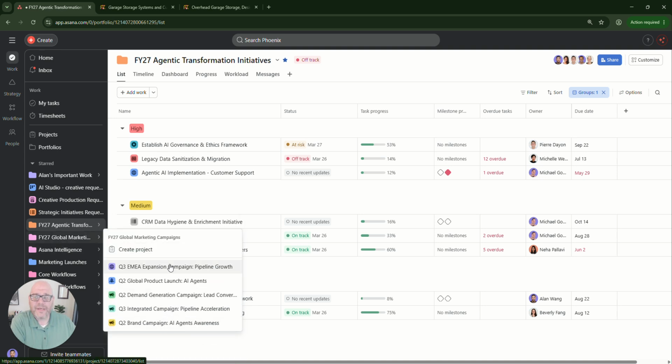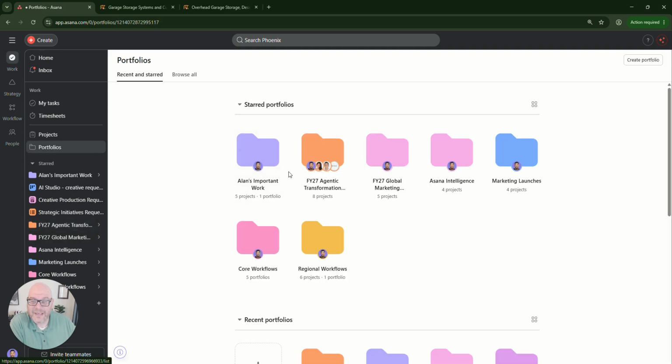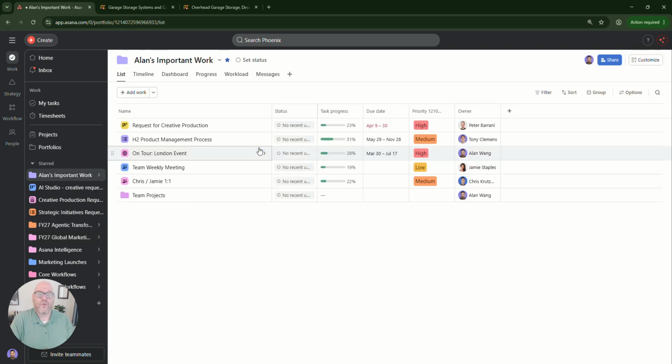And you probably already know these are portfolios. A portfolio in Asana is basically a folder or an advanced folder where we can visualize and organize work or projects that we have, tasks and items that we're trying to manage together. But it's really much more than that. It's not just a navigation tool.